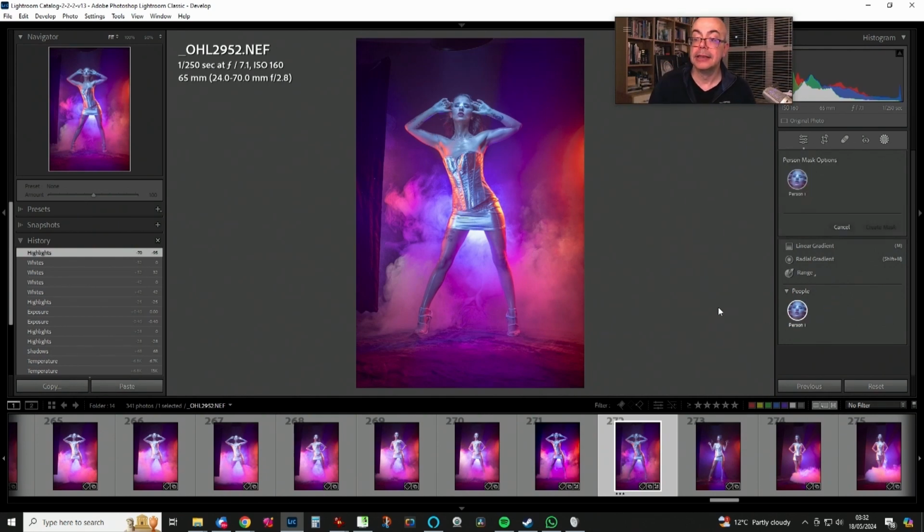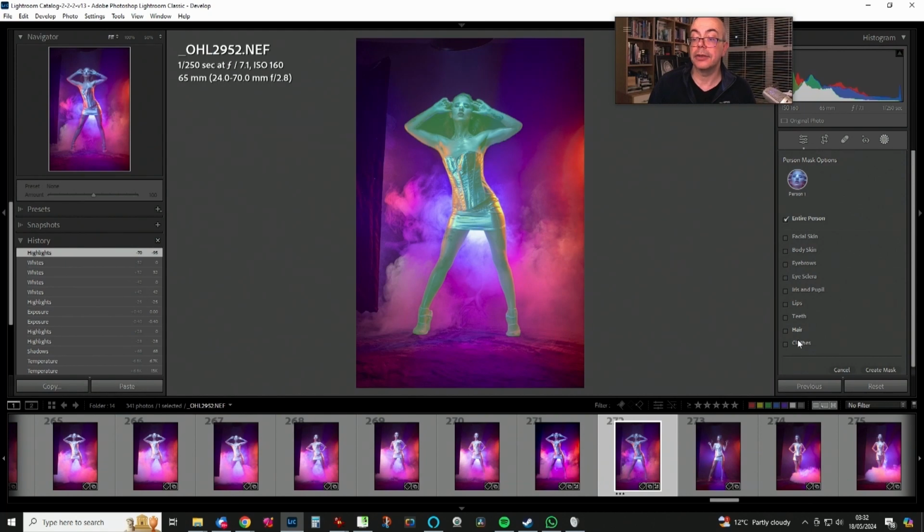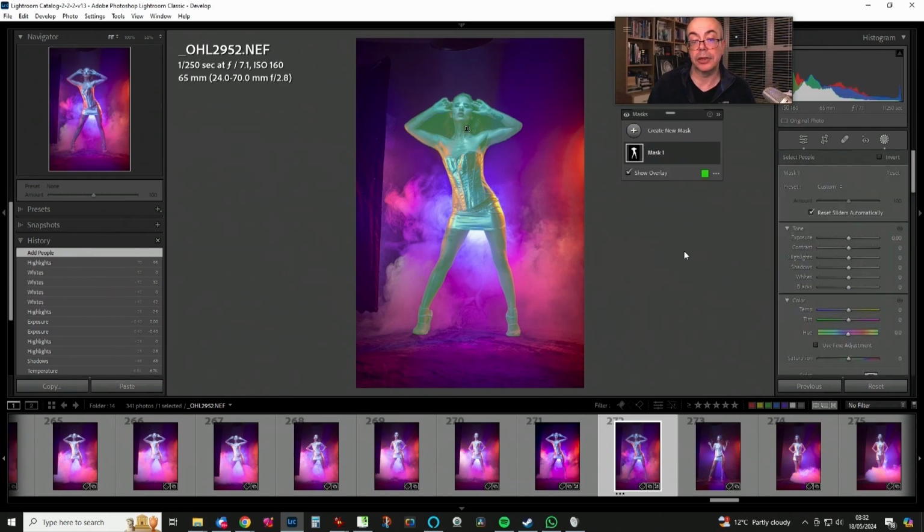There it is. So it's pretty good at auto-detecting people these days. It's now going to further refine that into different things like face, body, clothes. Don't do shoes, but there you go. I think it's classed as clothes yet. But we just want the whole thing. Now you can see it's selected a couple of extra bits there, but we'll deal with those if we have to. But at the moment we just want to test it.